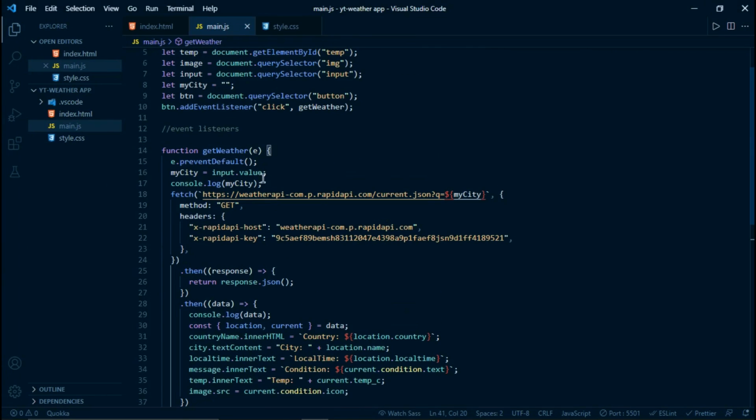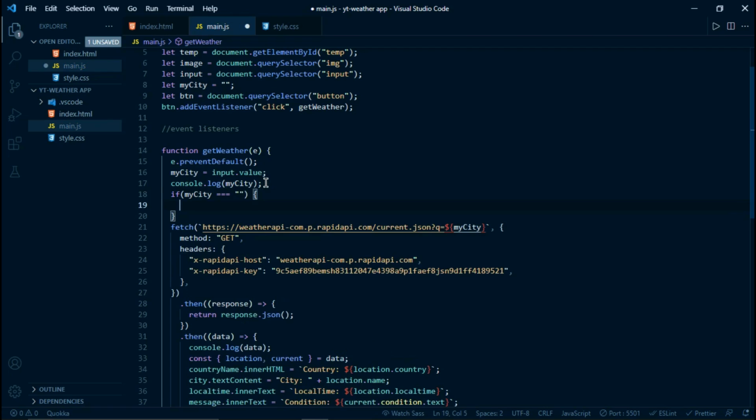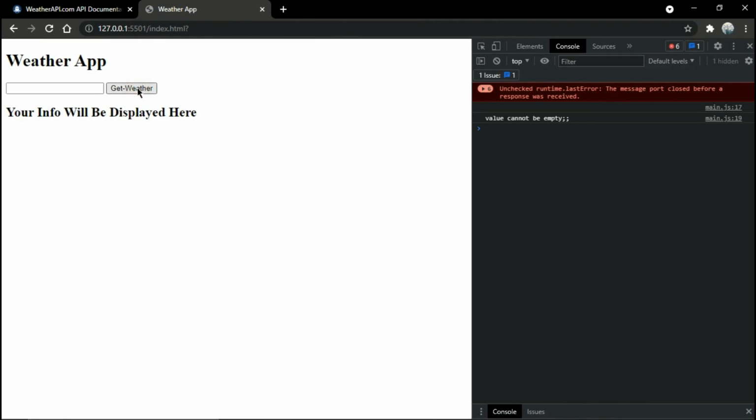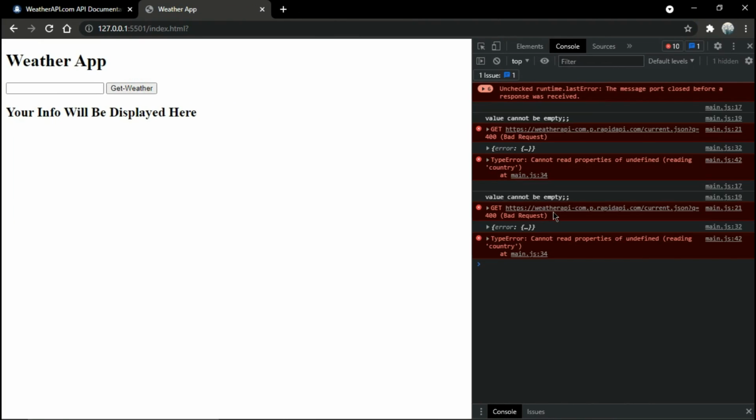So we can just come here and say if my city is equal to an empty string, what we can just do is console.log value cannot be empty. Save this, head back to our browser. If we press this, value cannot be empty, but it's still fetching.